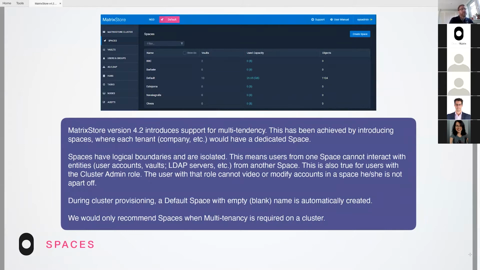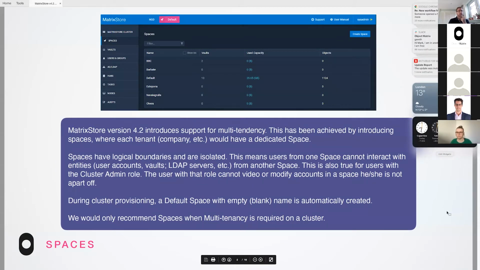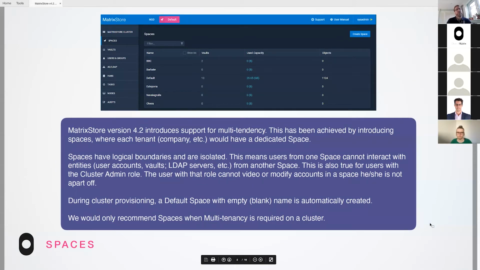So one of the key parts of MatrixStore 4.2 is the spaces. Spaces are the logical boundaries we've introduced that make the cluster a lot more multi-tenancy. Now, many people with their on-prem probably won't use this too much, but for the cloud instances and for those companies which are large enough to need multi-tenancy, it certainly breaks up the system a lot more. It gives the accounts, vaults, and admin side of things back to the user almost, where they can control their own space within the cluster, keeping the cluster admin role for an overarching view of everything.